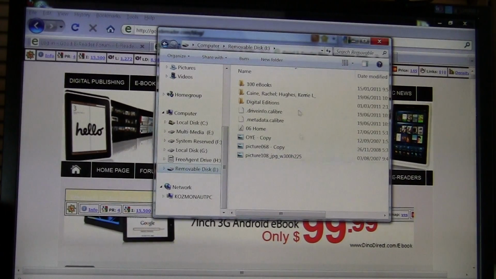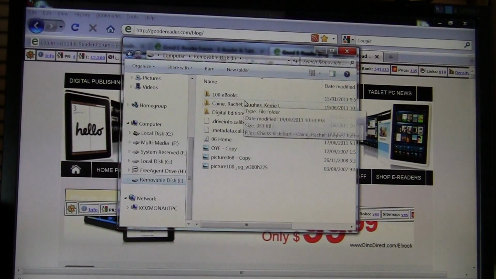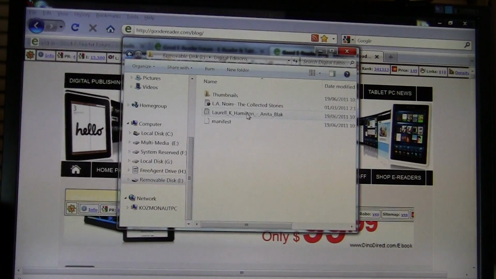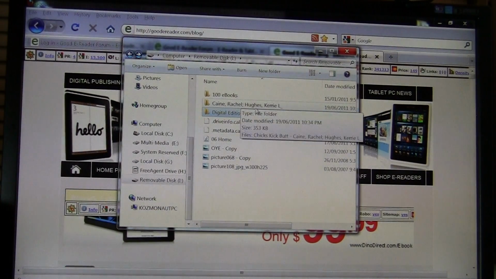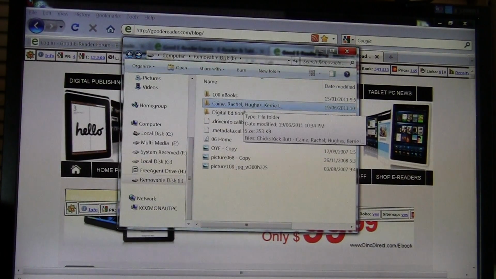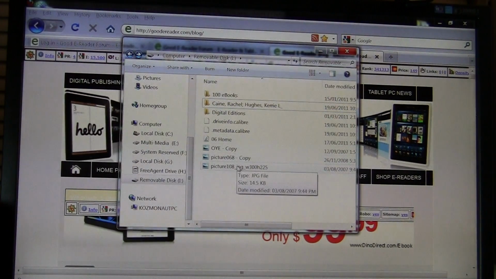And this is the default directory structure of the e-reader. It's not really managed effectively. You have your directory here called 100 free ebooks. Adobe Digital Editions created its own directory for the protected content, and then when we used Calibre, it actually created an author's directory. You can see here that there's MP3 files, there's picture files, and so on.